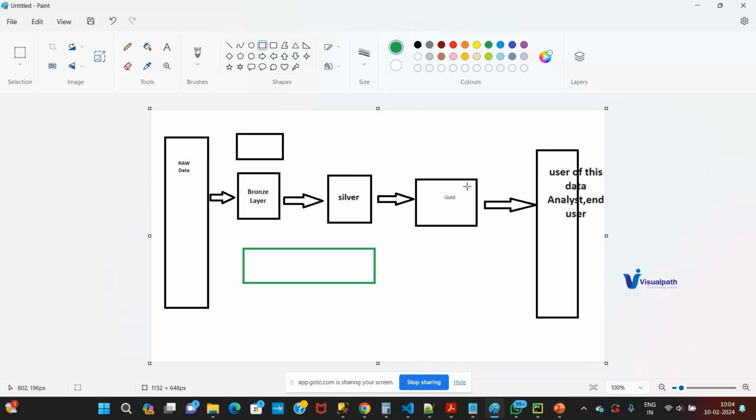Let me finish this one. The idea is that after this layer, I'm not intending to do any heavy transformation of data which needs a lot of processing engine or processing capabilities. All these things I want to achieve up to this point. That's my idea.